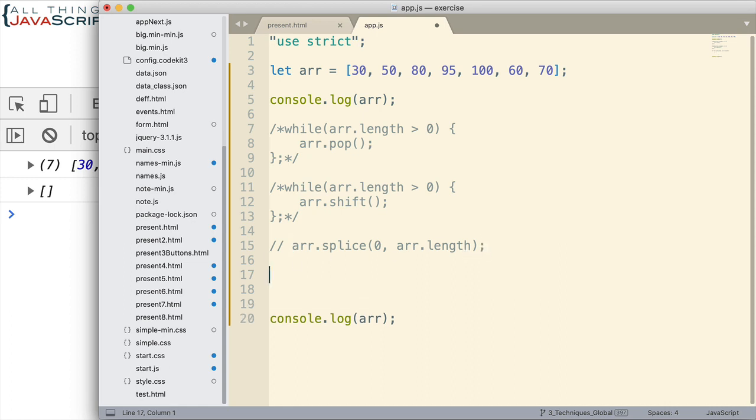One is simply redeclaring the array to an empty array like this. That is the fastest method. The other way is setting the length of the array to zero, like this. That will clear out the array as well. Both of these work. This one's the fastest one, but this one has another issue we need to talk about. So let me comment out this one, and then we'll talk about redeclaring the array to an empty array.